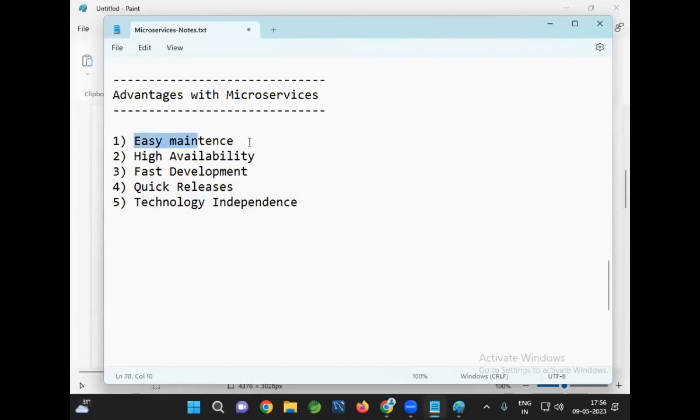What is the meaning of easy maintenance? When we make a code change in one microservice, only that microservice we can test, package, and deploy. So if 100 microservices are available but I changed only one, I will bother about only that microservice, not the remaining ones. That's why maintenance will be easy with microservices architecture.